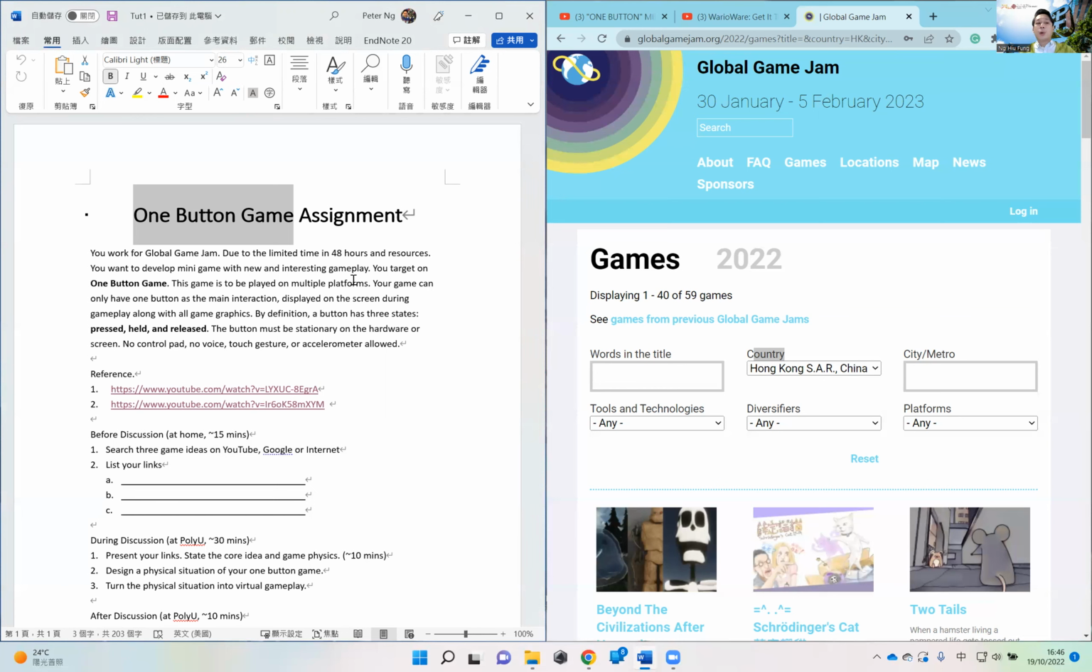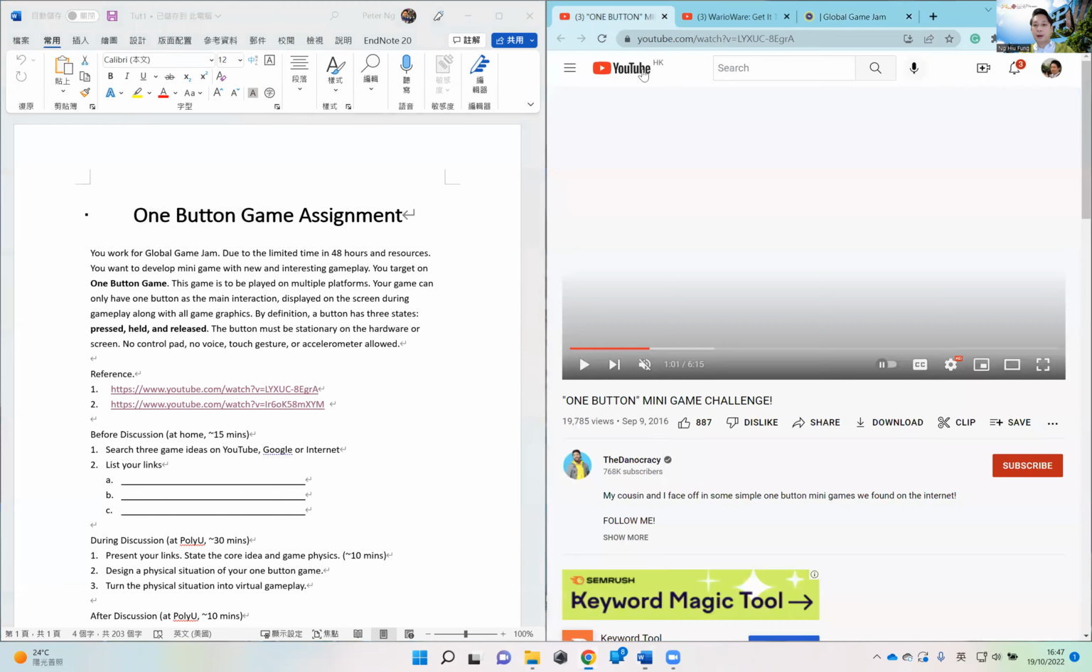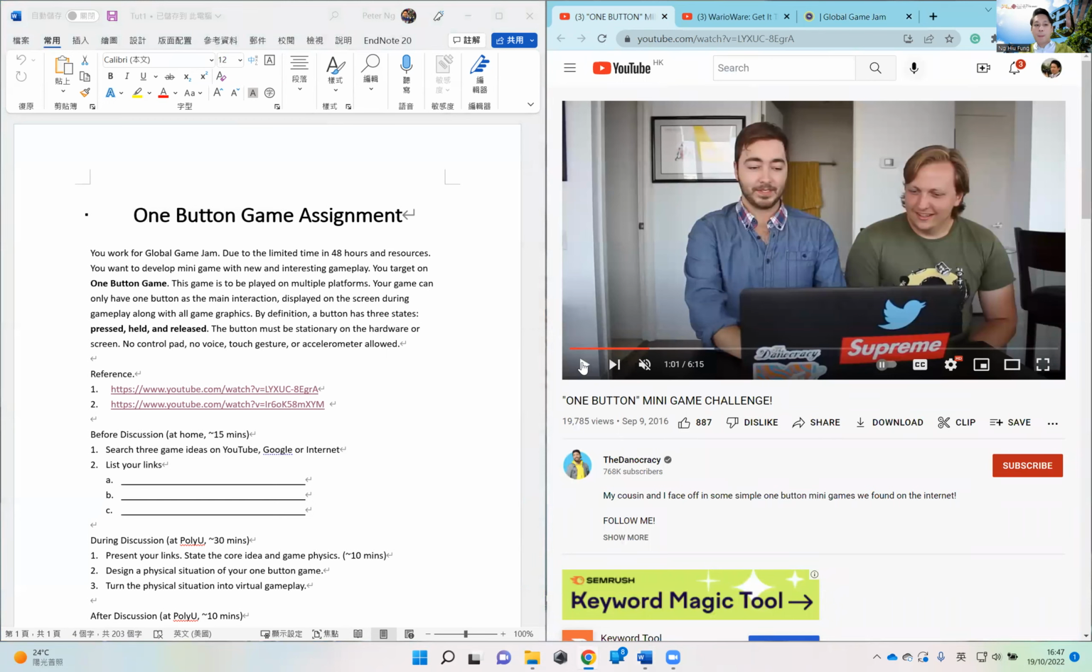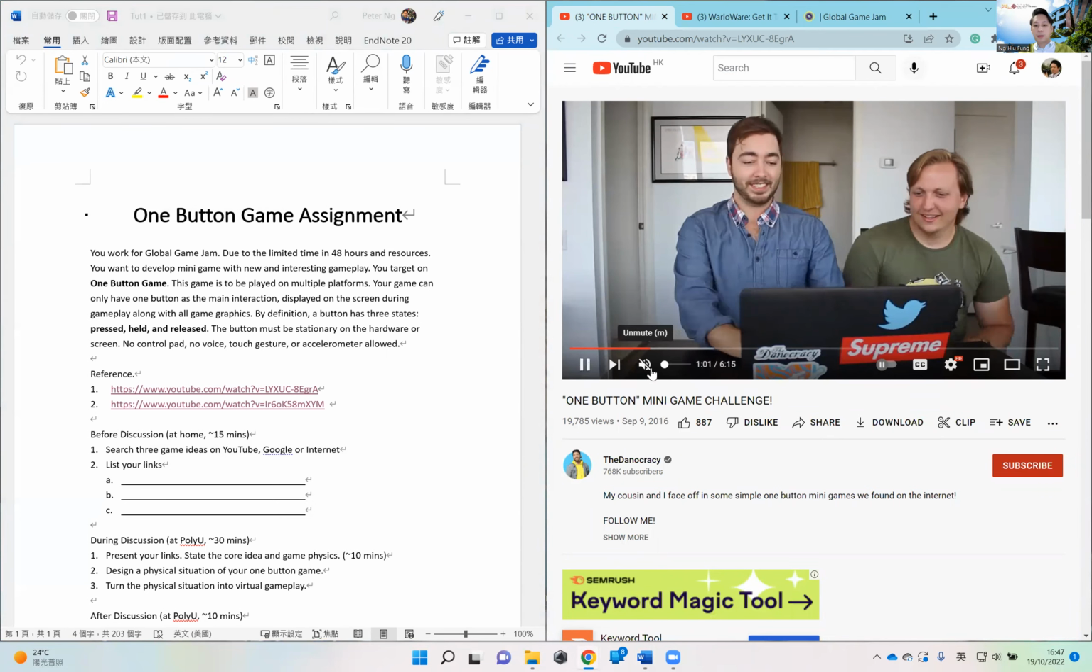After you have chosen the button, you have these statuses for your one button: press, hold, and release. You need to design the corresponding actions for these three statuses. The wording is hard to understand, so let us have a look at different examples of one button games.